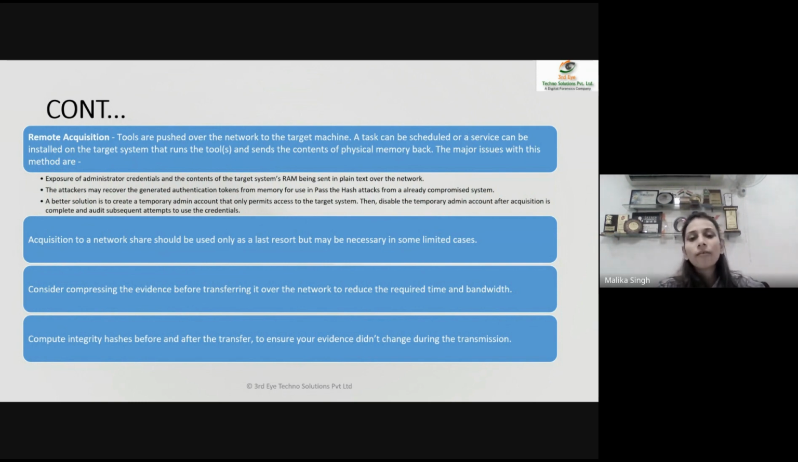That means someone can sniff the packets and they can understand that it contains some essential information related to the credentials of the system and the contents of our RAM, and they can perform analysis on that and gather the information. So it is not entirely a safe process. And from that memory dump, they can acquire the authentication tokens further, and they can perform password hash attacks on it, and our system can be compromised in this way.